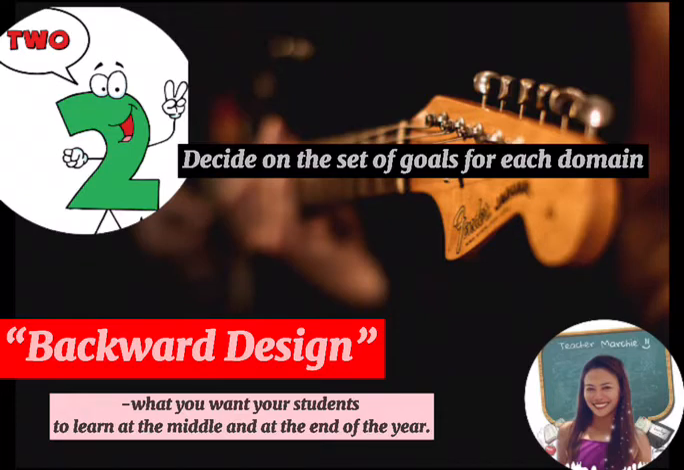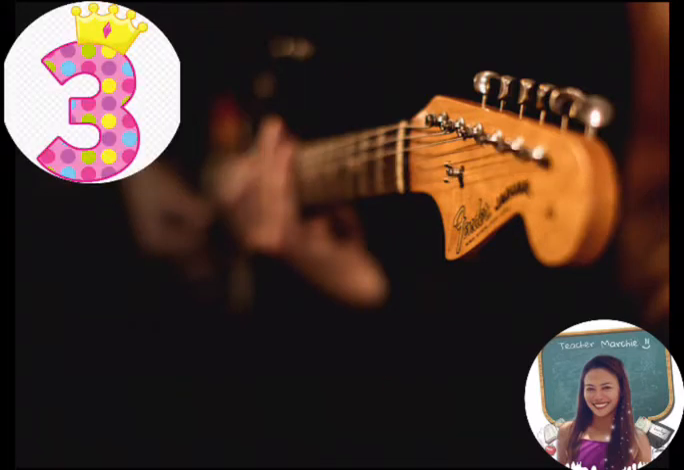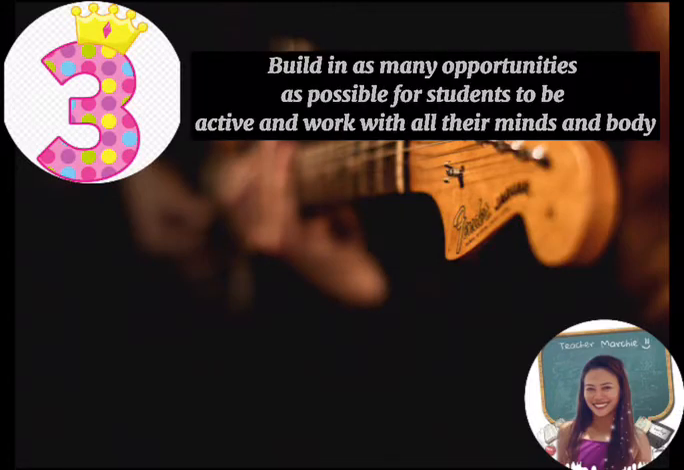Something like that. Next, as a music teacher, you also have to build in as many opportunities as possible for students to be active and work with all parts of their bodies and minds. As we all know, elementary students, mga bata pa na sila, mugbo na sila og attention span. So, with that, you cannot expect those students to listen to the teacher for how many hours nga naminaw ra. That's why you have to build in many opportunities para sa students nga mahimo active.